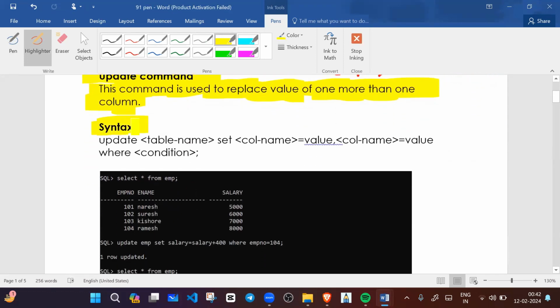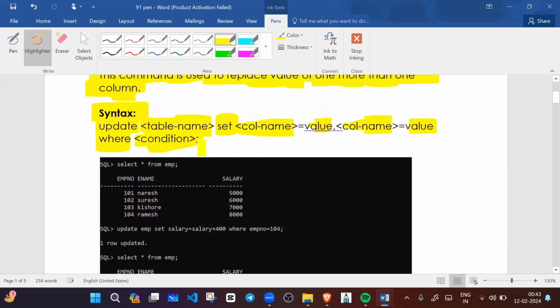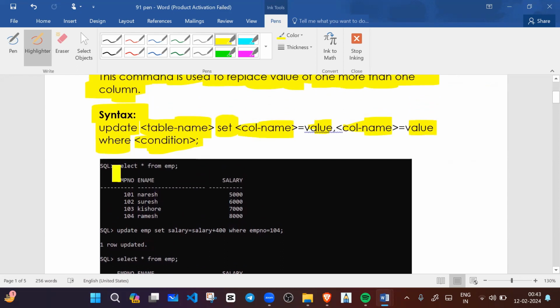So this is the syntax. First we have to write update, then we will write the table name, then we will write set, then the column name and respective value, then another column name and respective value. And with the help of where, we can apply a condition. For example, if you want to see your table, we are displaying the employee table, so we will write select star from employee. It will fetch all the values from the employee table.